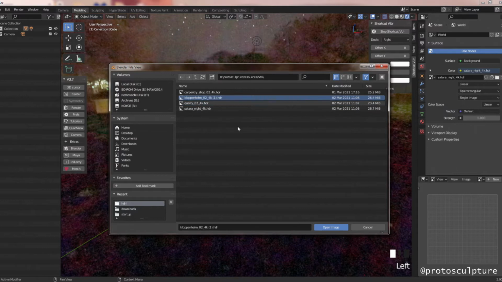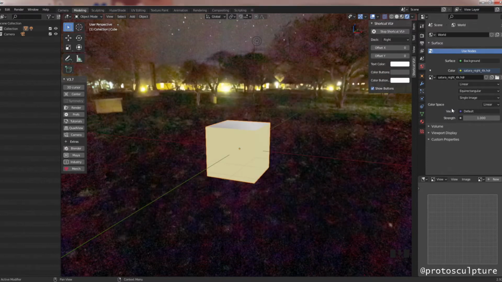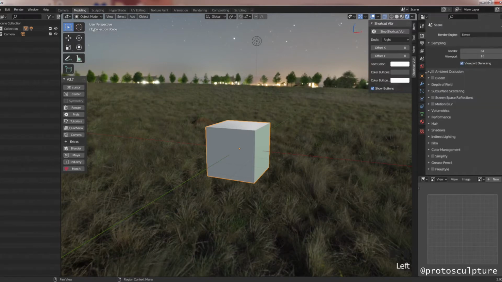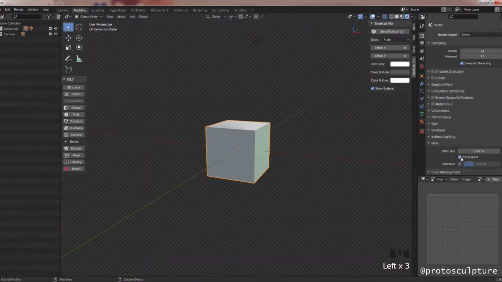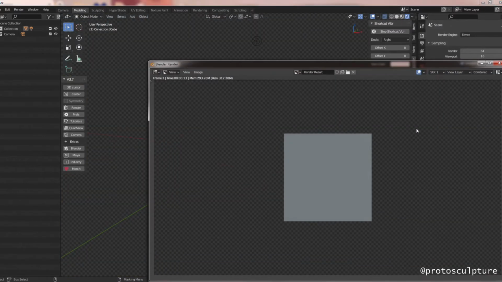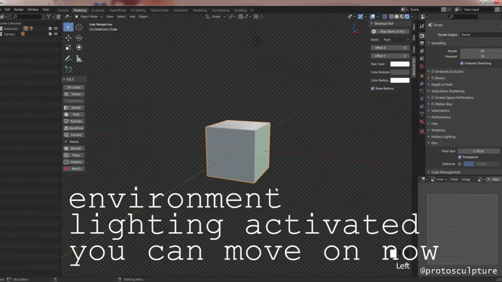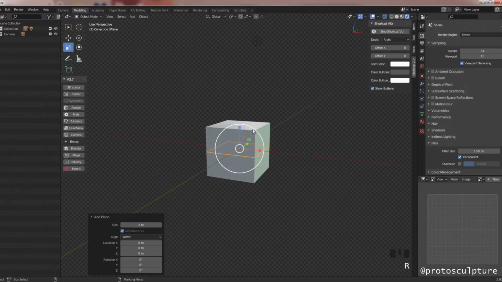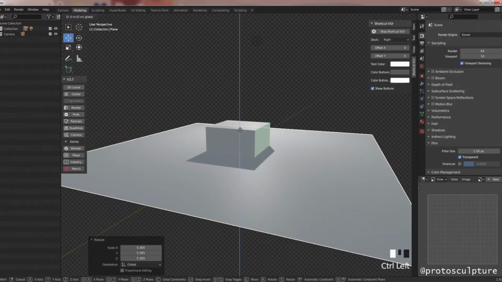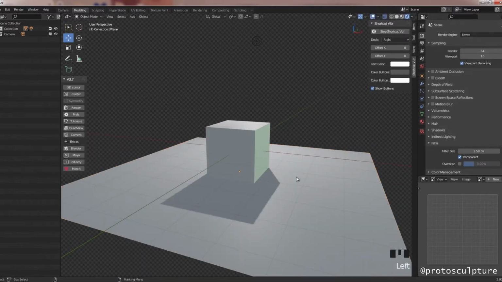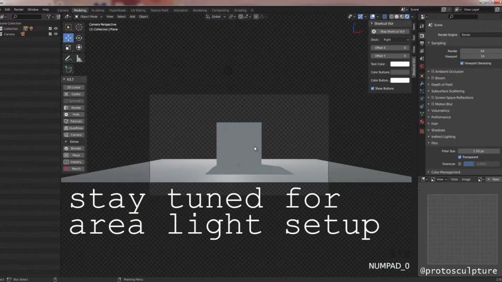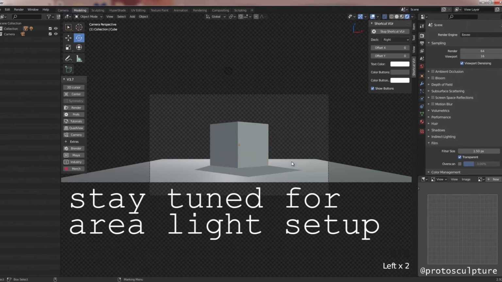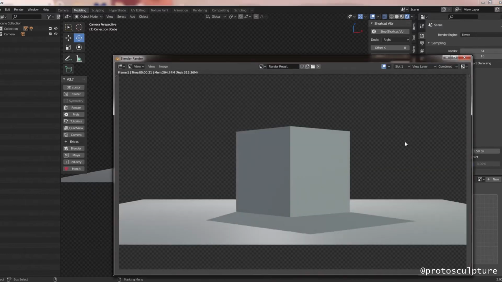And what we're going to do is tweak the strength, and to get rid of it, click camera, film, transparent. Now it doesn't render. And what we're going to do is put a plane out here. Okay, and we're going to see our camera. And my goal is to make this look a little better.